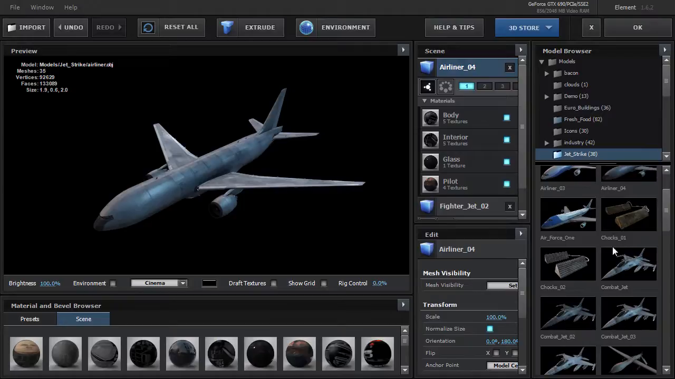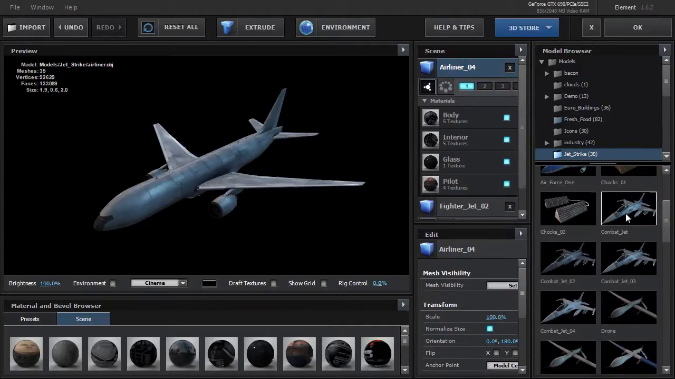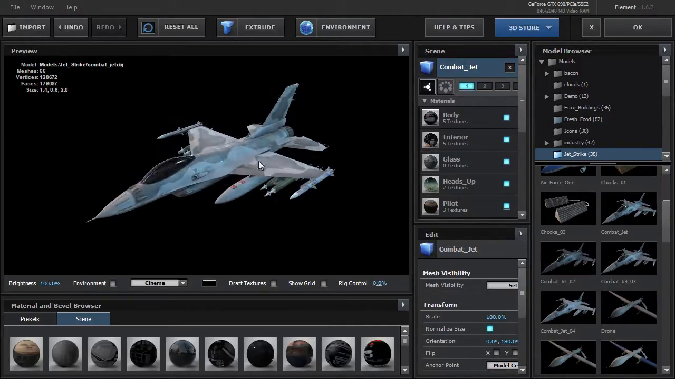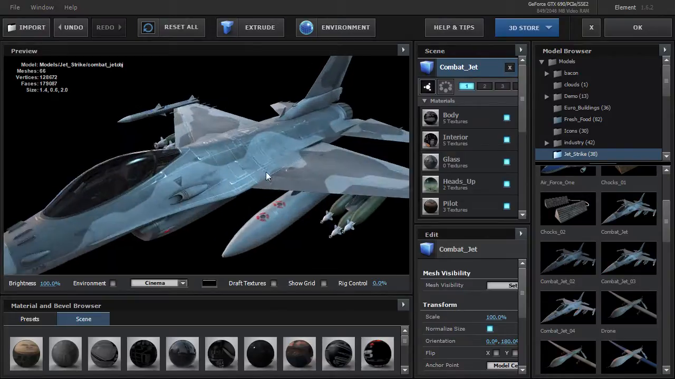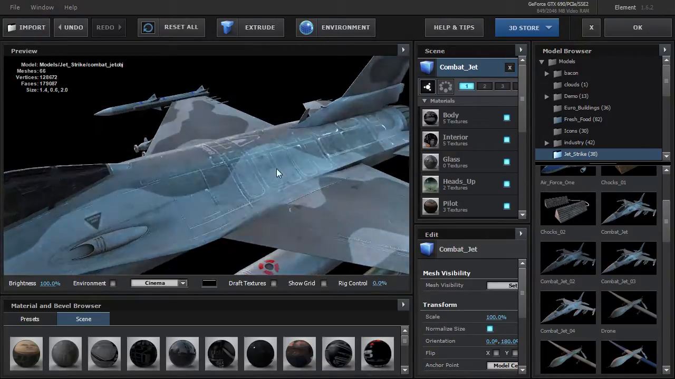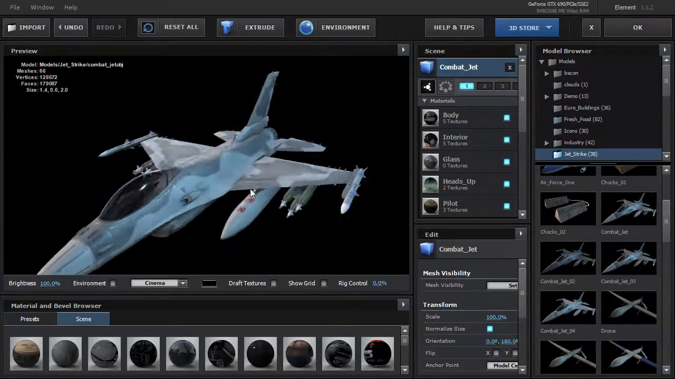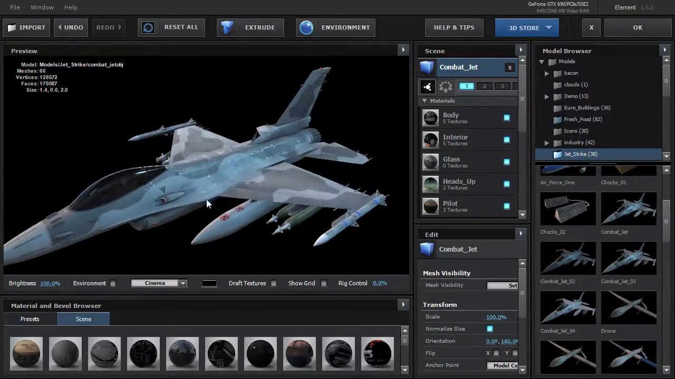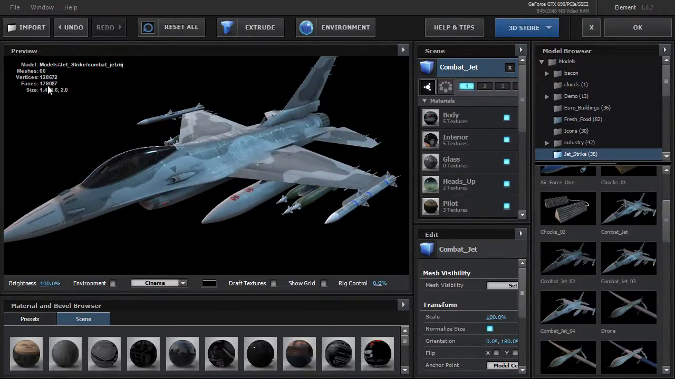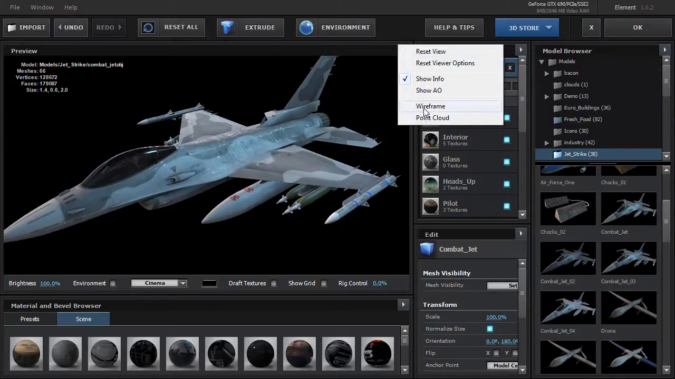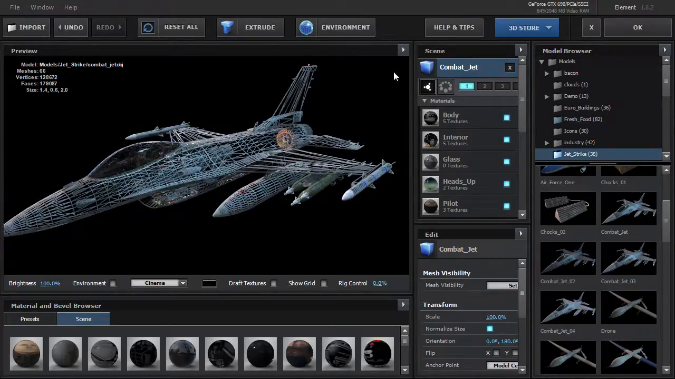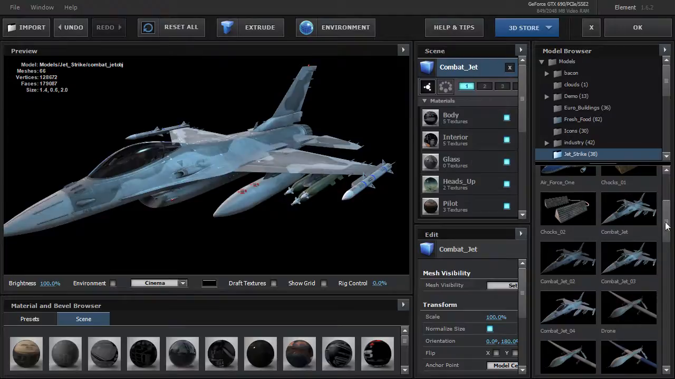We've got some props, some chocks. We've got the combat jet. And you can see there's just some really nice detail on these. You've got spec maps. You've got pilots. And again, this is like 180,000 polygons. Incredible resolution and detail. Keep going here.